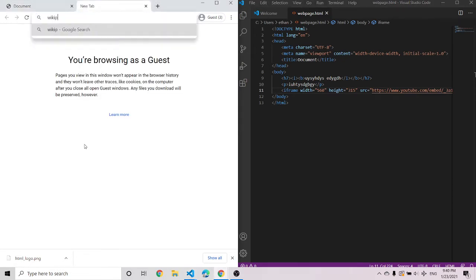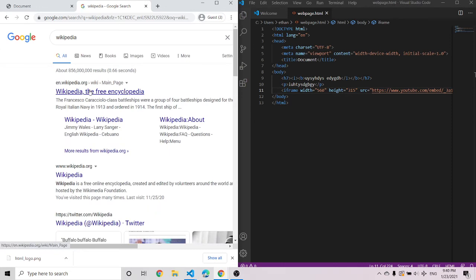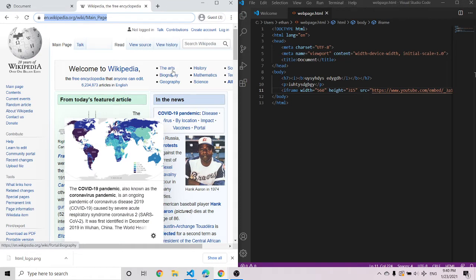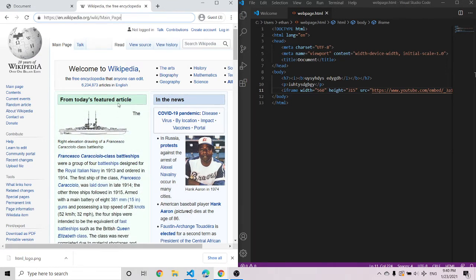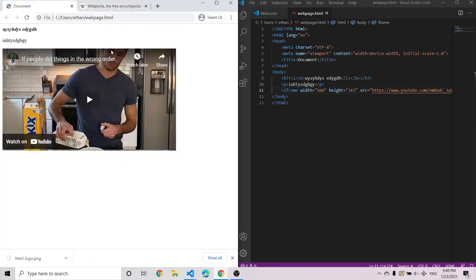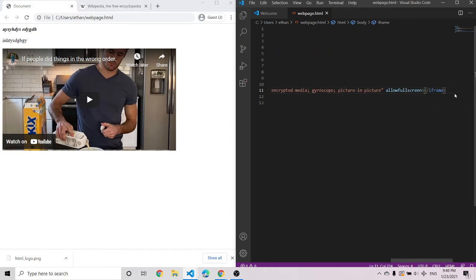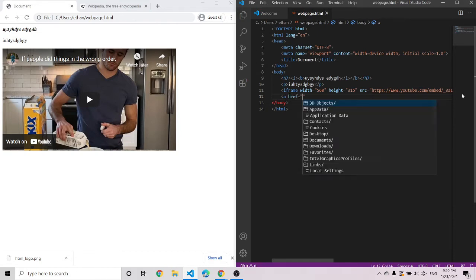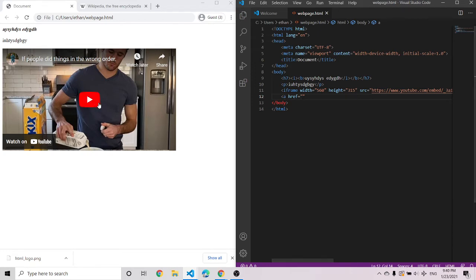Let's go to Wikipedia. Doesn't matter for now. You'll learn why. So let's copy the URL to Wikipedia. And write href. This is the anchor tag. And now we will paste the URL in here.